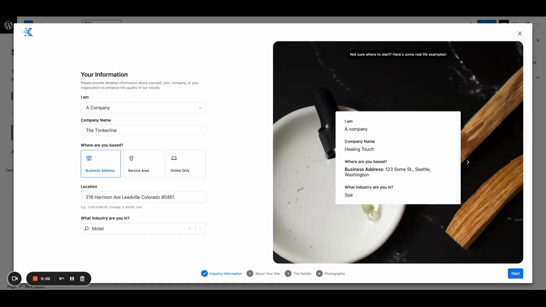Our intake form is a pretty simple series of steps for you to teach the AI about yourself or your company or your project. So we are a company. Our name is the Timberline. We have 3 different types of addresses for different types of business locations. We have a firm address. Here we go. And then for industry, we have tons and tons of industries, so we have a smart search here. We're actually a motel. I'll stick with that.